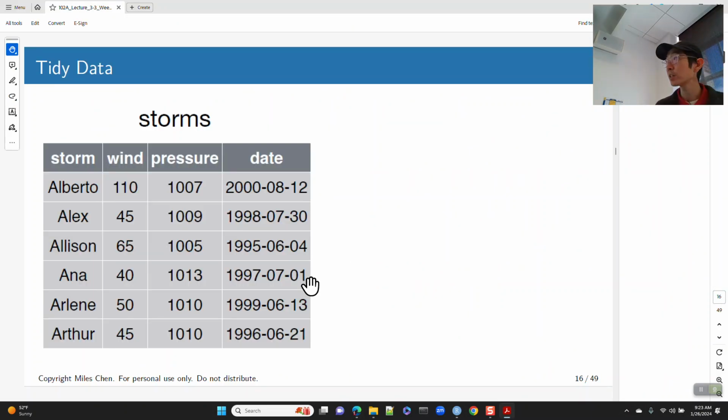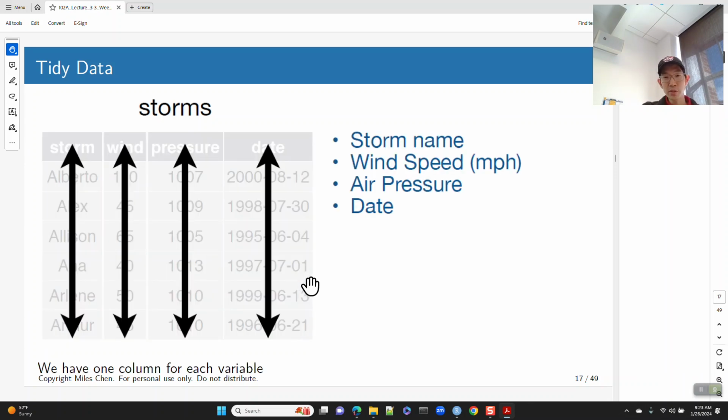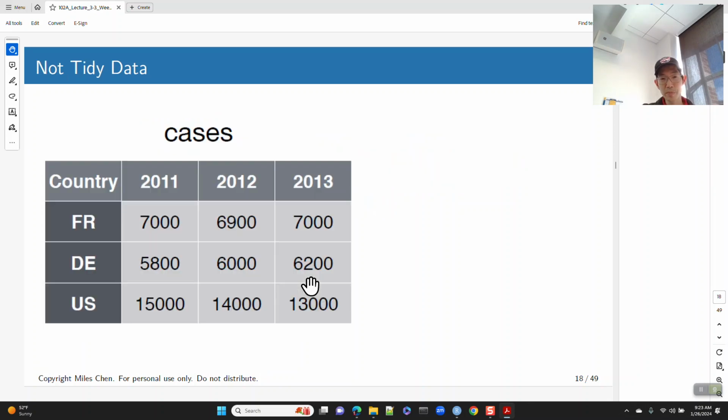So here is a table, and this is an example of what we might consider tidy data. We've got columns: storm, wind, pressure, date. Each column has one variable. Each row is an observation. Storm name, wind speed, air pressure, date each get their own column there.